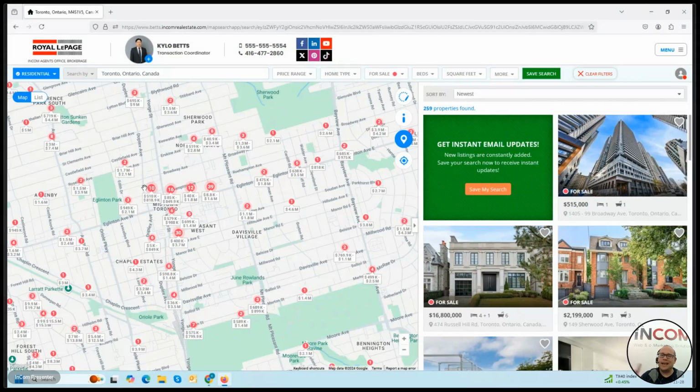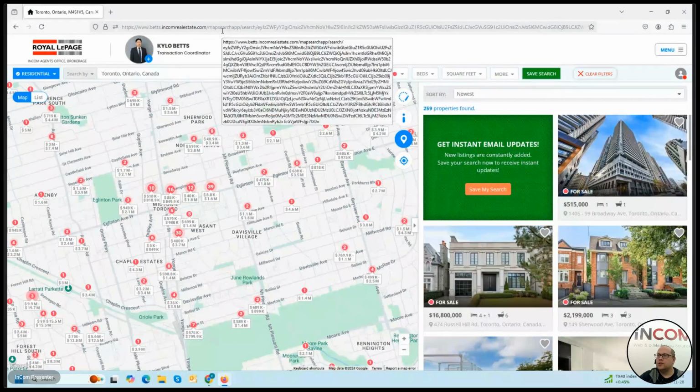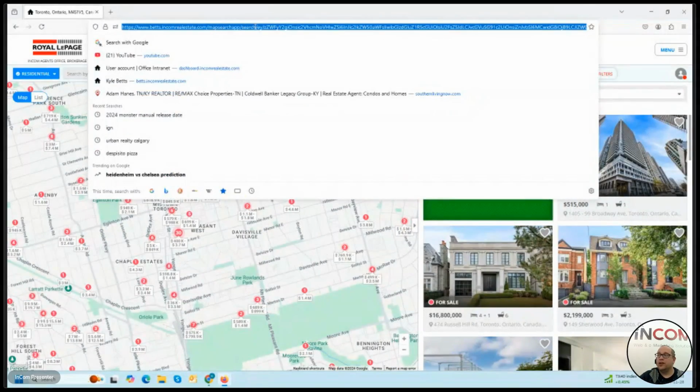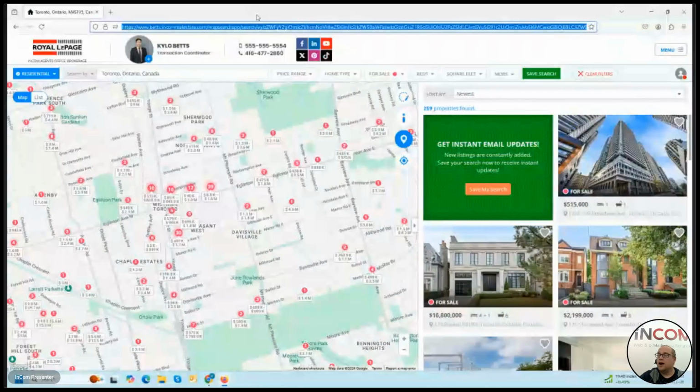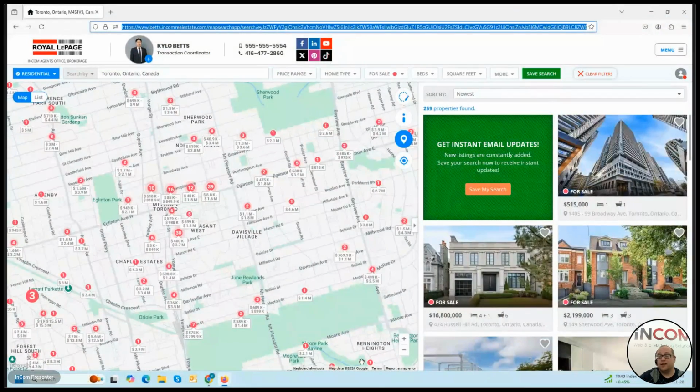Whenever you make any changes to your website or to the map specifically, it's pretty subtle. You're not going to see it, but it's going to make changes to this URL here. So if you copy and paste that URL, you're going to get the exact same map search that you got before, and it updates the properties automatically. So you can either email this link to your client.